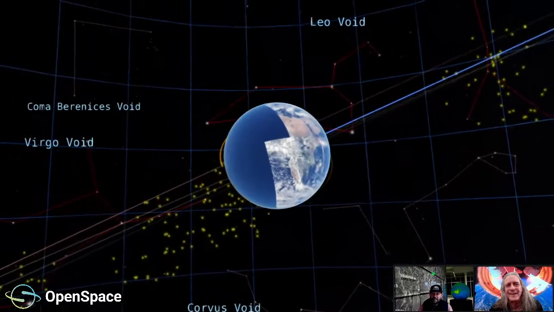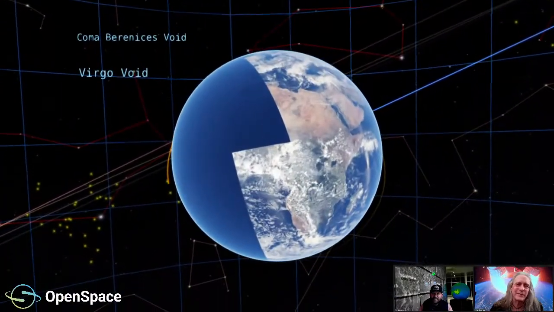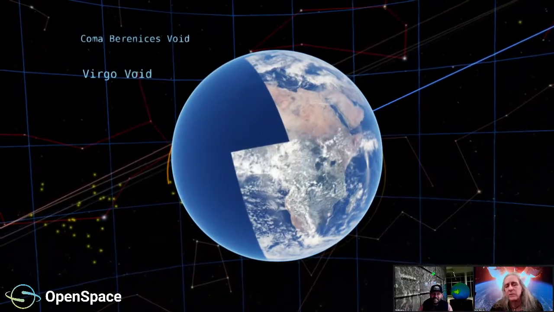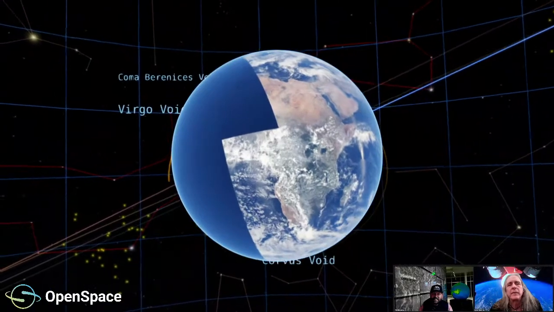Here we actually see today's current coverage. I messed around with time and flew all the way out. But this is as much of the Earth as we see currently with the Suomi NPP satellite.